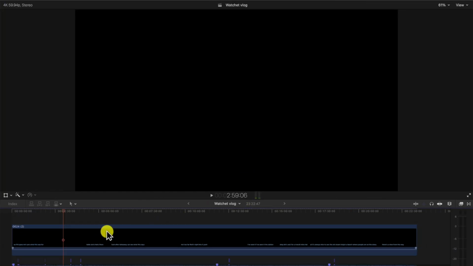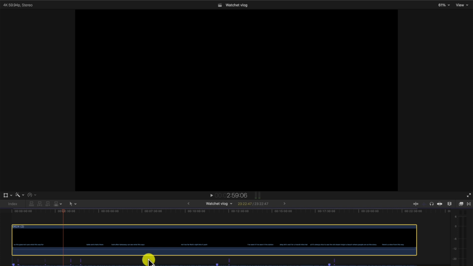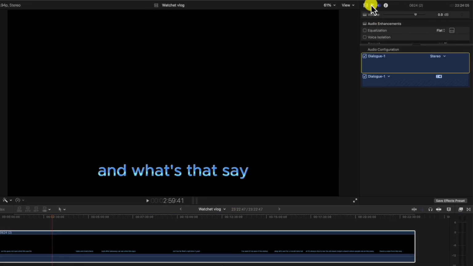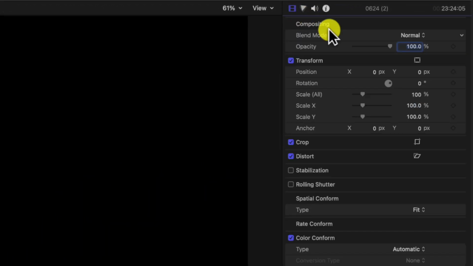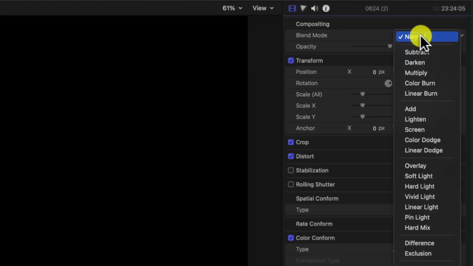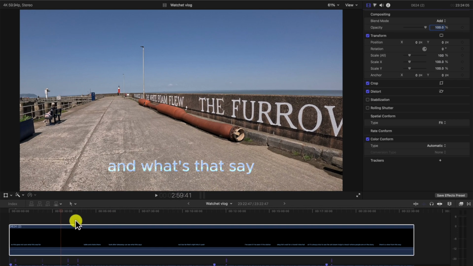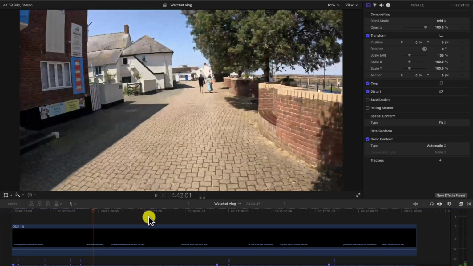It's playing it, but black screen, you're not seeing the video. How do we get the video to show through and only see the captions? Click the captions, then go to this icon and then go to blend mode. Blend mode, go down to add. Don't ask me why we use add, but it works. Press add. And there we go. Here we have our video, all captionated.